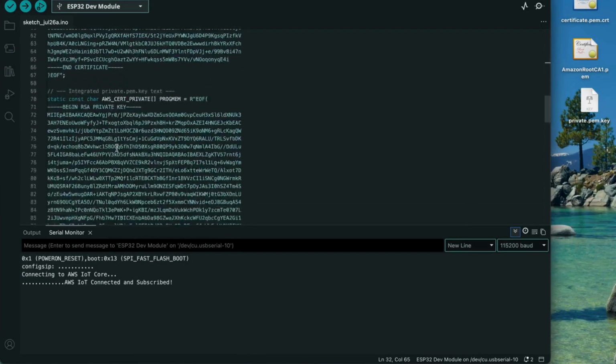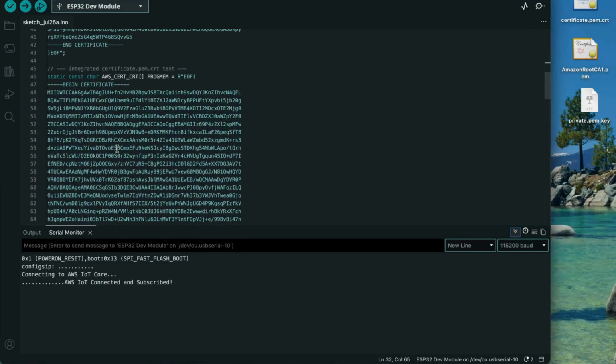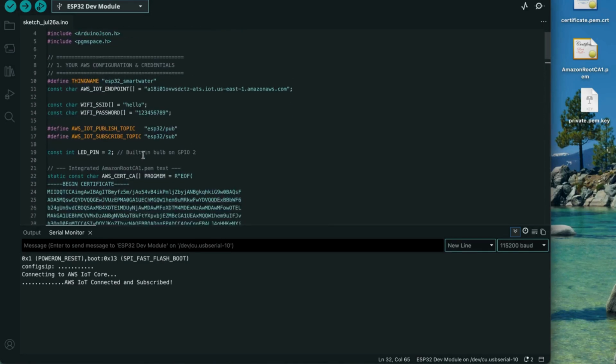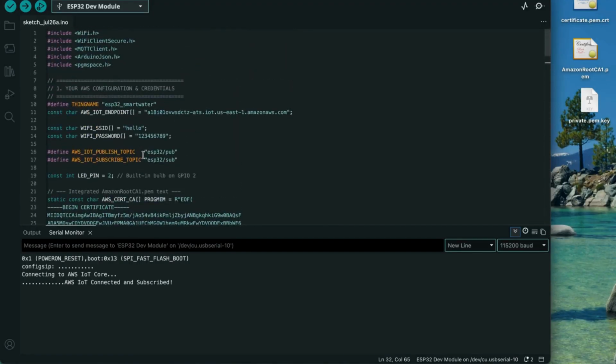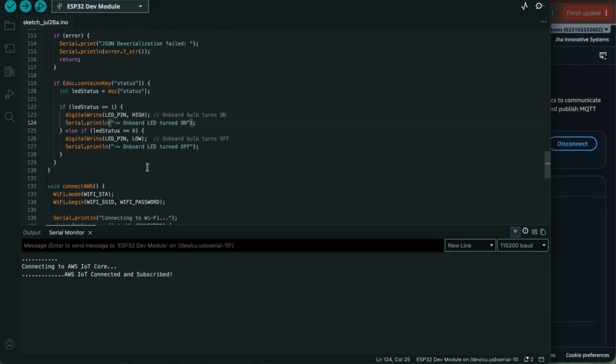Here you can see I already wrote my program because I cannot do all these things in one video, so I just wrote it, and I will give you the program in the video description. Once you upload this program, you just need to open the serial monitor, and you can check here AWS IoT connected and subscribed. So our ESP32 device has been configured with AWS IoT successfully.